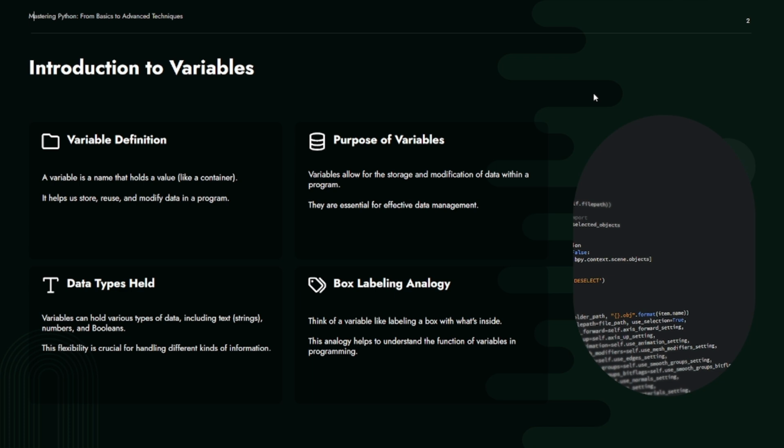There is also a box labeling analogy in Python. Think of variables like labeling a box with what is inside it. This analogy helps us understand the function of variables in programming, and helps us understand the programming language itself. So variables are very much important. We should also go through how to create a variable and what the rules are for making a variable.